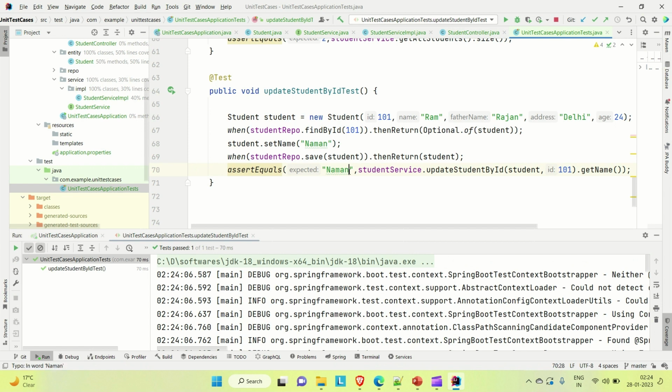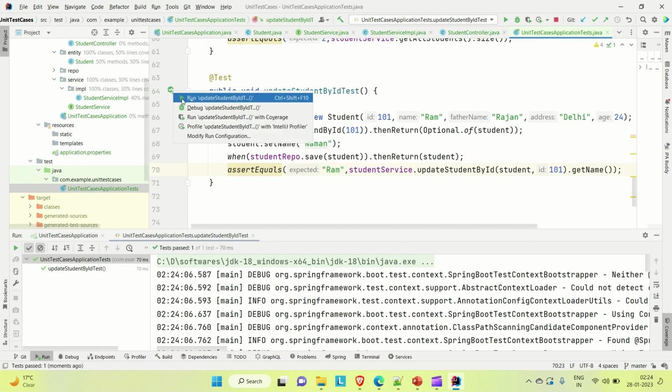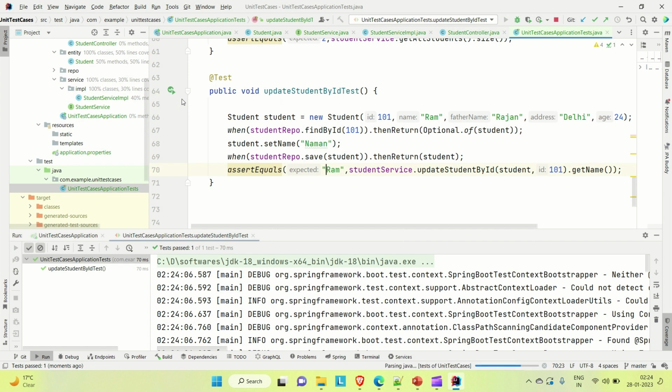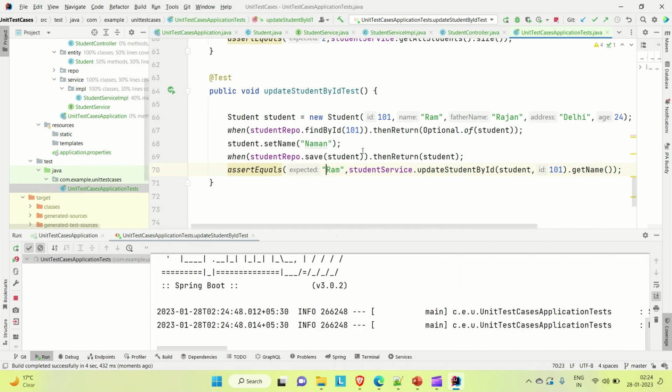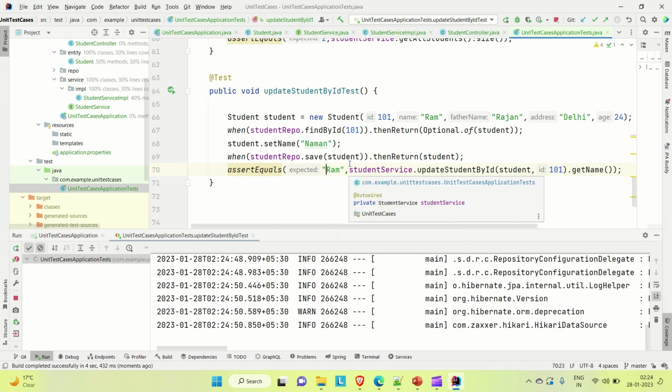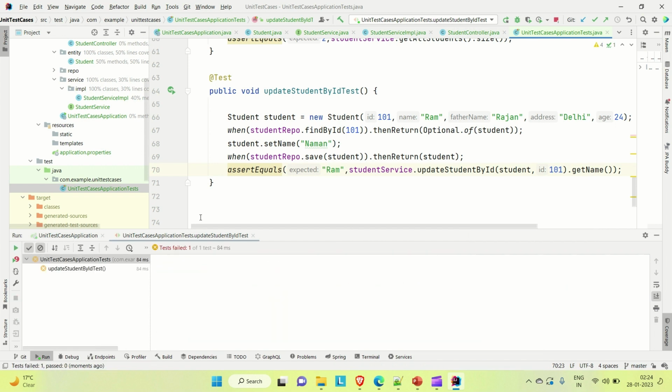Let me change the name to show you how it is failing. We have changed the name to Naman, and this part is giving the name as Naman, and let me try to compare it with some other string. So let's say Ram, something like that. Then let me hit it. It should fail because the comparison is not working here. It is not equal, so you can see it is failing.